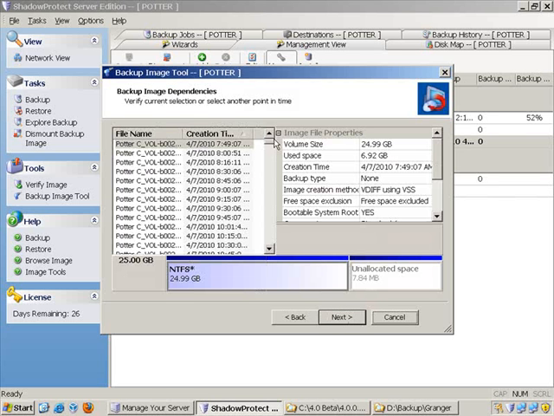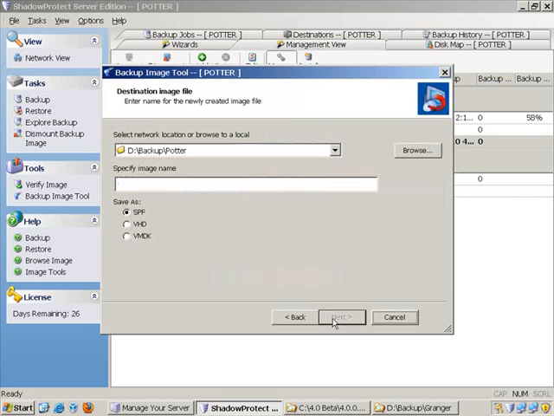Click Next. Now you can select the particular point in time that you would like to convert to a virtual disk. Let's go ahead and pick April 8th at 4 o'clock. And we're going to click Next. We have a few options here. We can select the folder where we would like this VMDK or the VHD to be saved as. We can specify the file name.